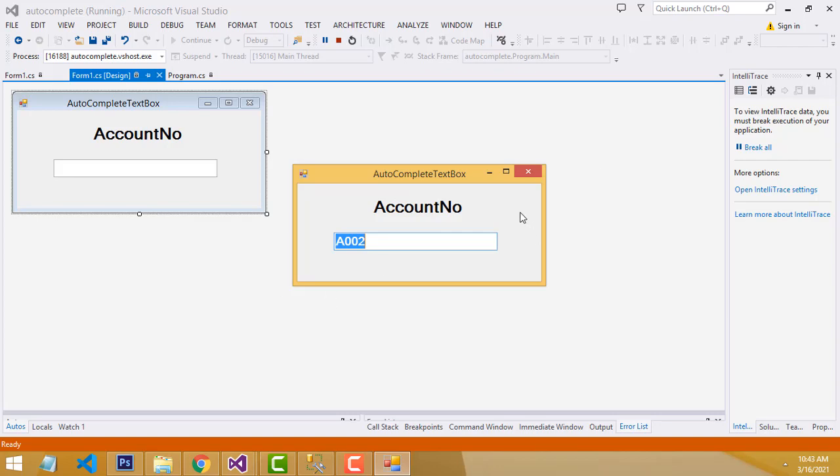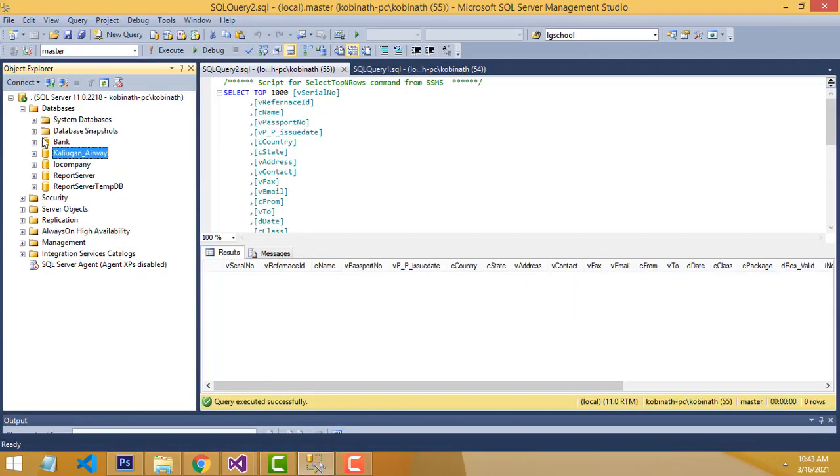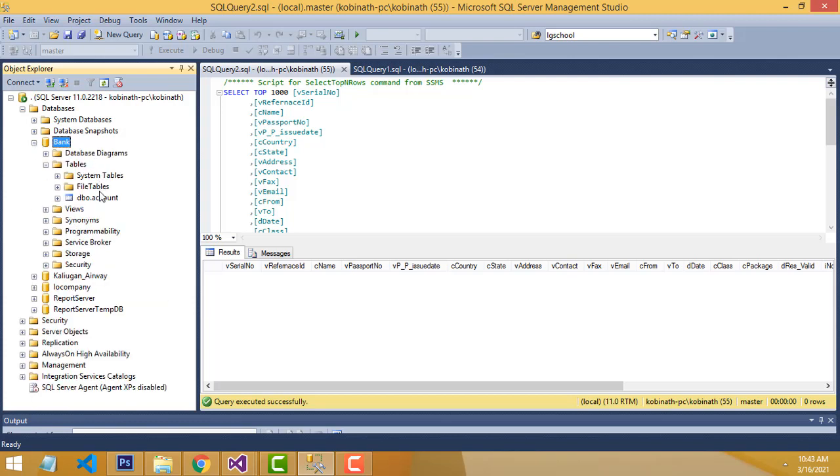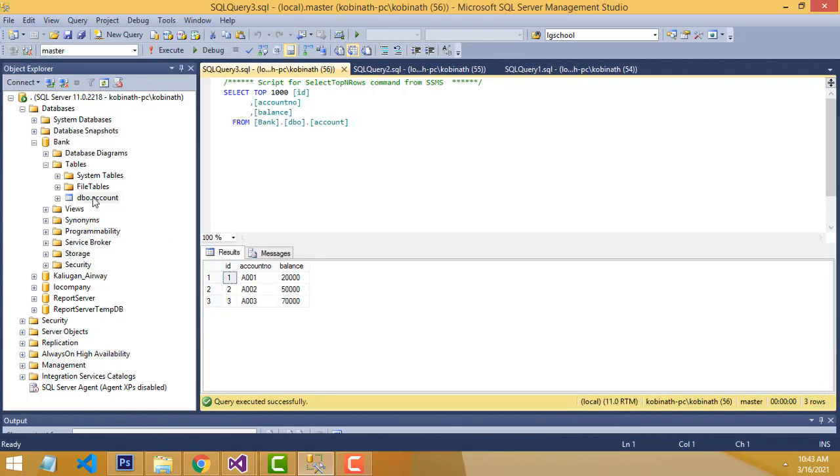What I did so far: I have already created the database, which is a bank, in my SQL Server. I just created the table as account number. This table has these specific columns: ID, account number and balance.